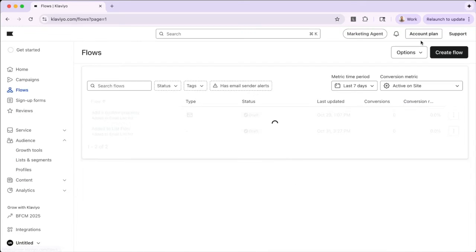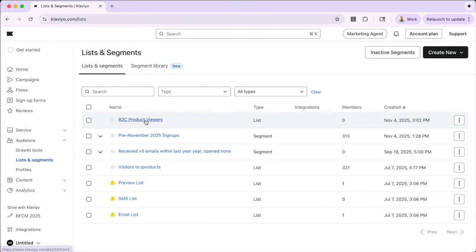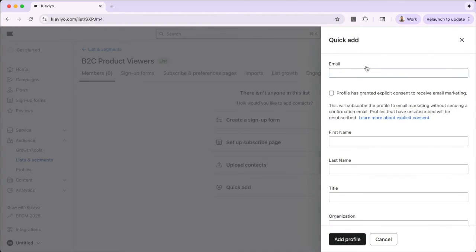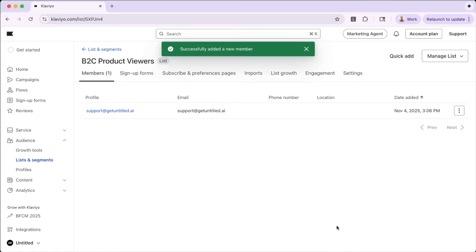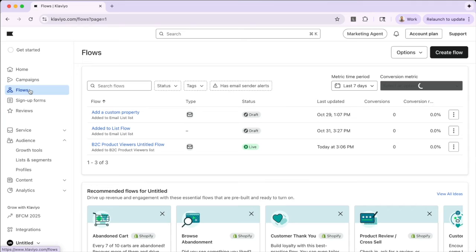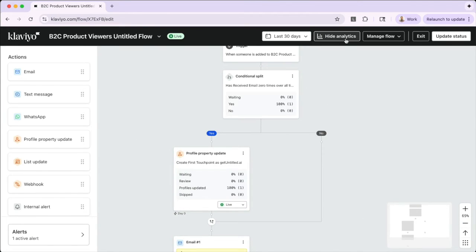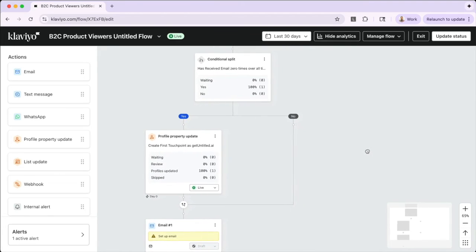Next, manually add someone to the list that you created earlier to test the flow and create a custom report. Click the name of the list and click Quick Add. Add yourself and select that the profile has granted permission to receive email marketing and click Add Subscriber. Now when you click Lists and Segments, your new list should have one member. Navigate back to the flow that you just created and click Show Analytics, and you'll see that one profile has been updated with the First Touchpoint profile property.